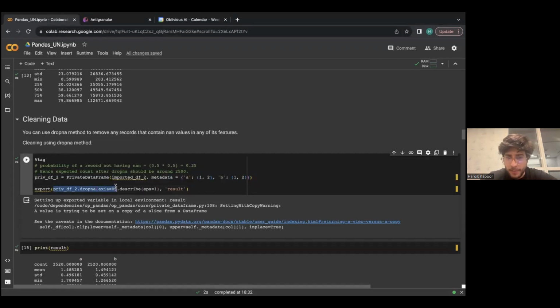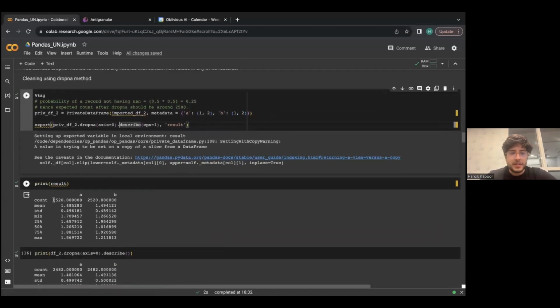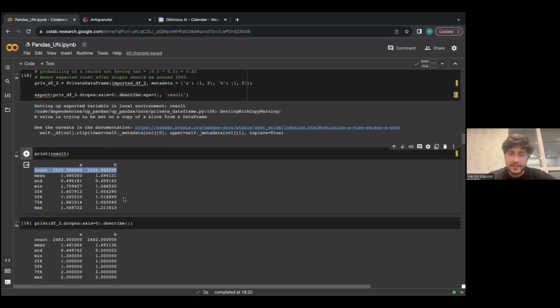So here I do dropna with axis equal to 0. Axis equal to 0 means it will remove the rows. And then I do describe with epsilon equal to 1. As you can see in the result, the count is really close to what we expected. It should be around 2,500 and it's 2,520. So this is how dropna and describe work.